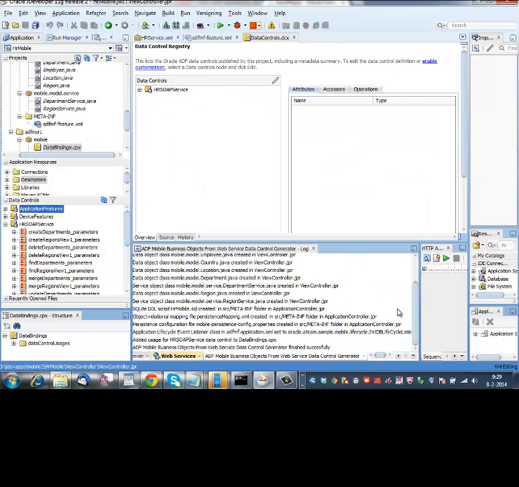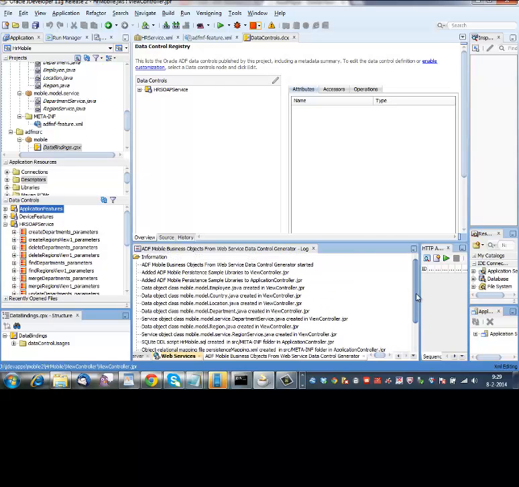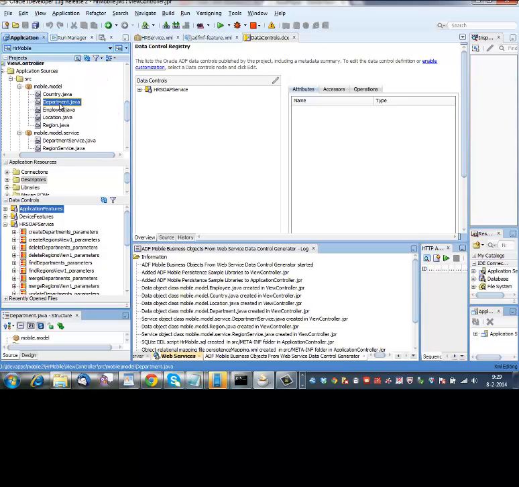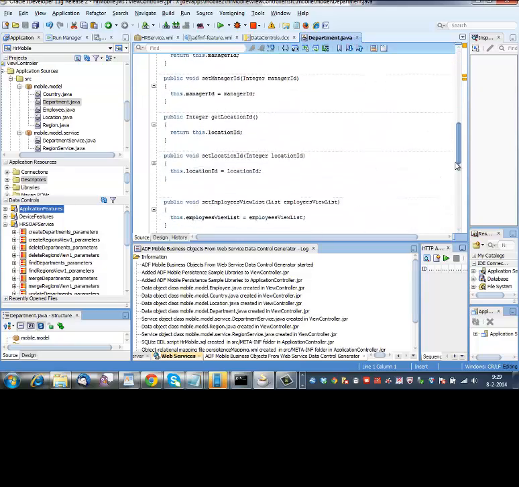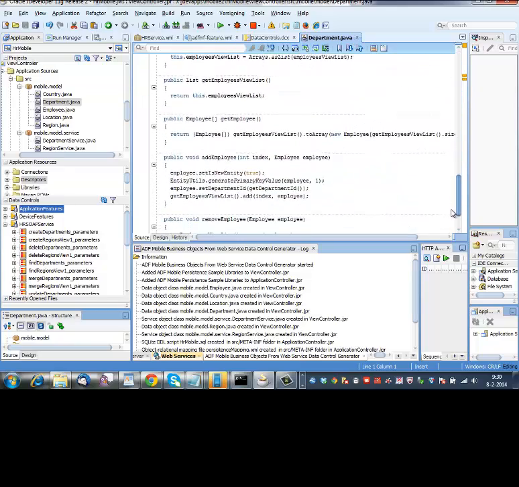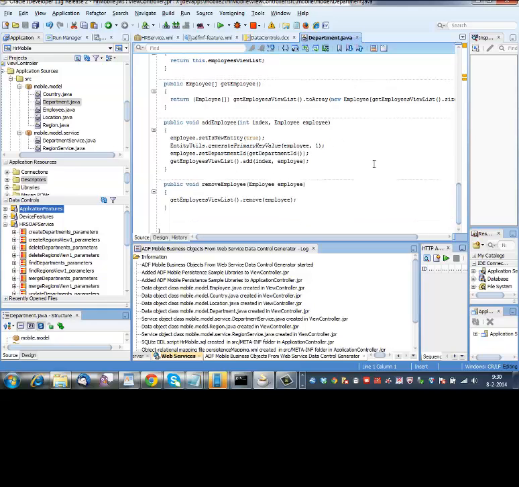So last step, we can set some settings that we'll leave to the defaults. We'll click finish, and here we have a whole list of all the files that have been generated. Let's take a look at some of those generated files. Take a look at department: you can see all the attributes, and we also see an employees list because we have set up a child accessor to access the employees within a department. All the getters and setters have been generated as well, and also methods to add and remove an employee within a department if we would like to use that.